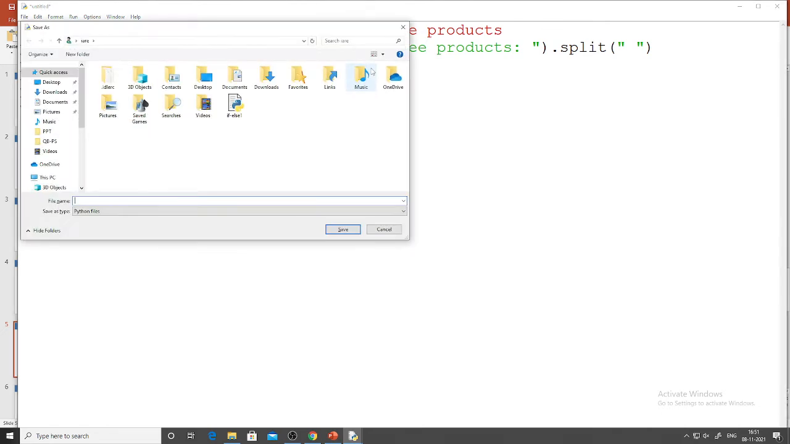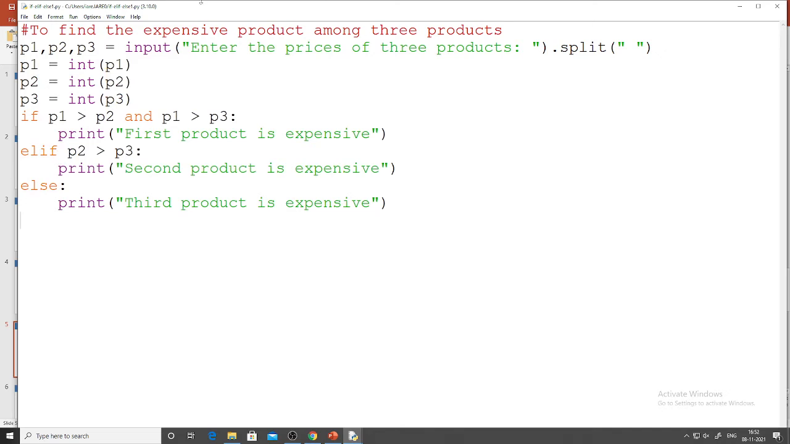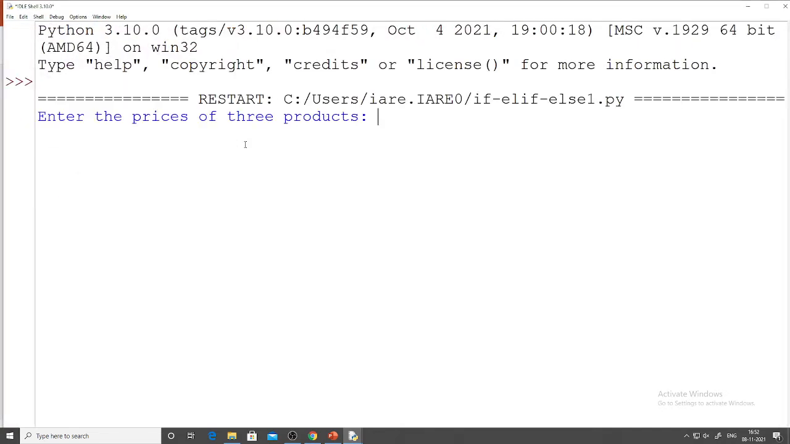Let us save the program and execute. So this is also if else program and let us run this. Now it is asking you to enter the prices of 3 products. Let us take 688, 579 and some 490. Okay. So you can see that the first product is expensive.